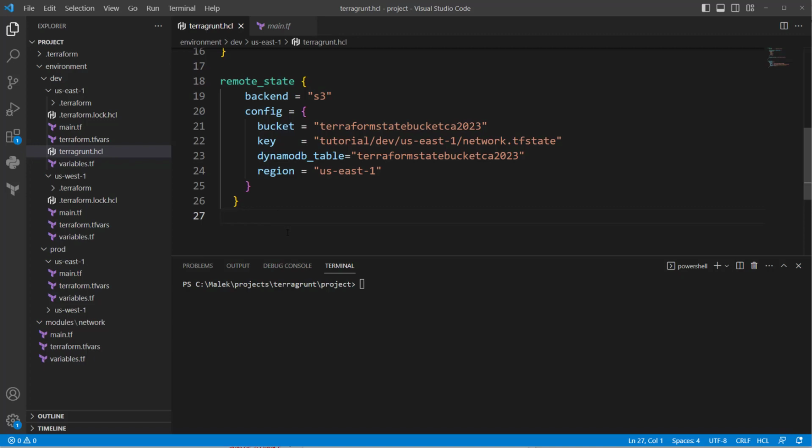Maybe at the moment something hit your mind. Hey Malik, you told us we don't need to repeat remote state in every environment and region, but you copied it here. So how does Terragrunt get rid of that? Okay, be patient and we will discuss it.